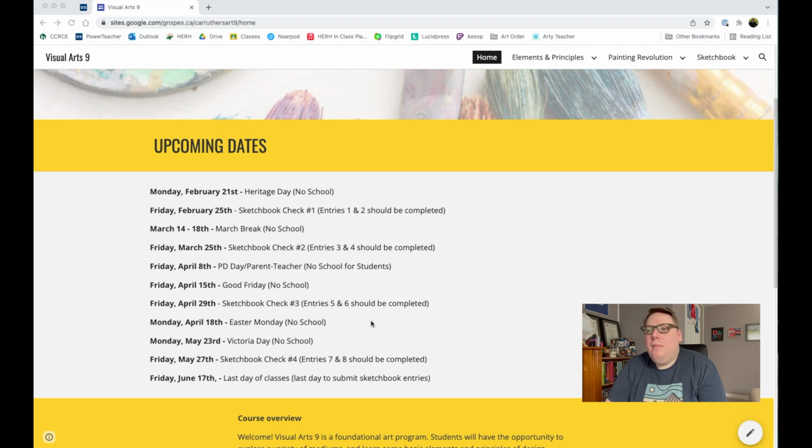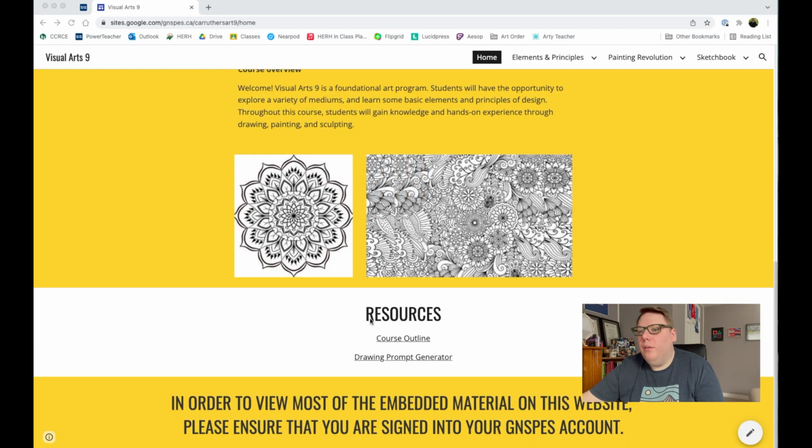You can see that I've put my monthly sketchbook checks where I take in their sketchbook works and formally grade them. These are a really important part of the course, so I wanted to make sure they were front and center when students go to the site. If I scroll down, you'll see my course overview. This is taken right from the communication plan that was sent home at the beginning of the course. And under resources, you'll see links to the course outline and online drawing prompt generator for if they're working on their sketchbooks and need something to draw.